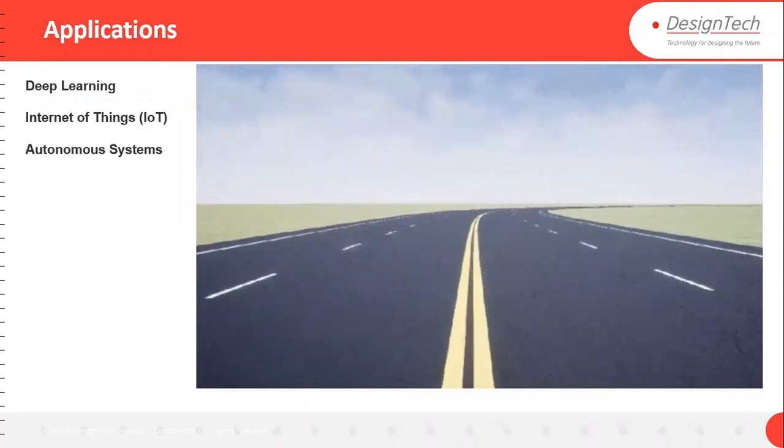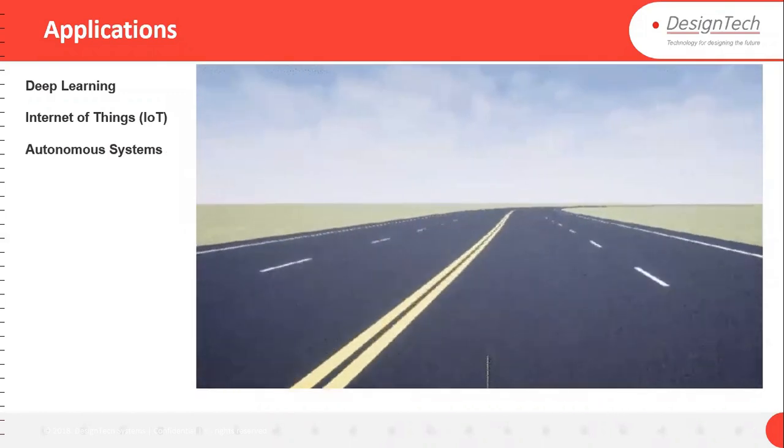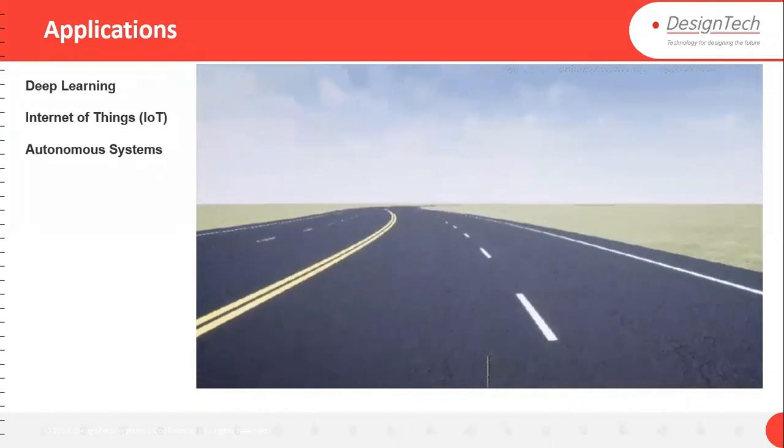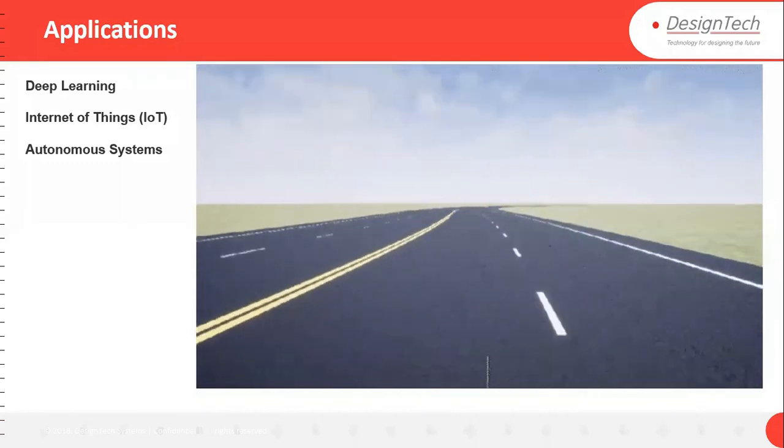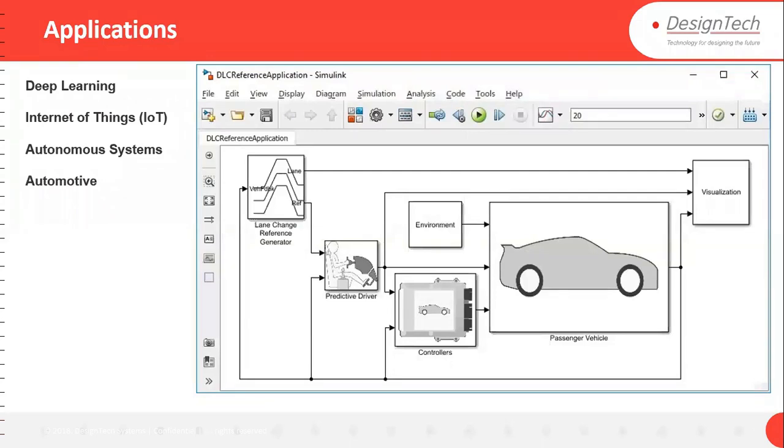The second one is autonomous systems. Here you can see vehicles used in autonomous systems, automotive applications, and road scenarios in this video. This is one application using MATLAB. Another is the automotive application. This is vehicle designing, as you can see in the picture. We design a passenger vehicle, the controller and predictive drives, and how to change the reference of the generators and visualization. The complete scenario can be designed in MATLAB and Simulink, and we can see the visualization in MATLAB itself.